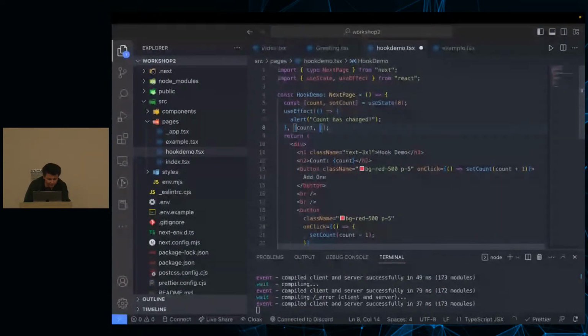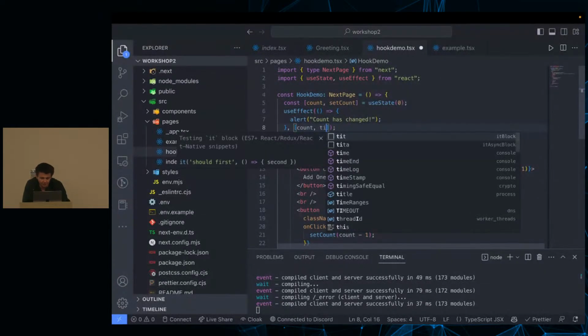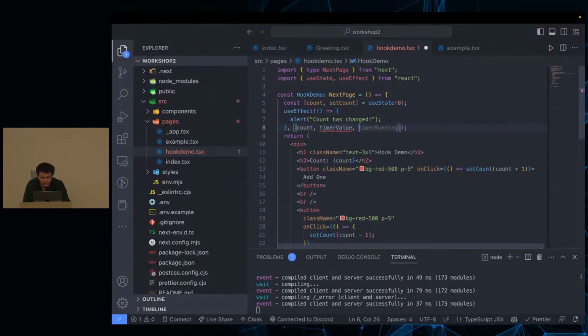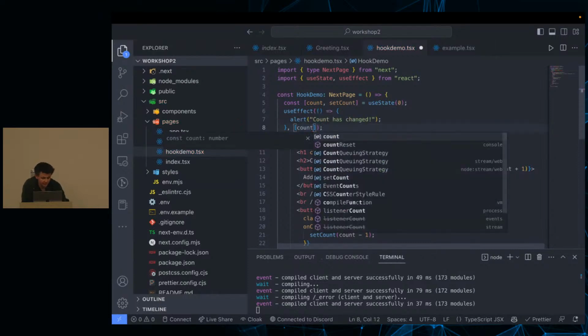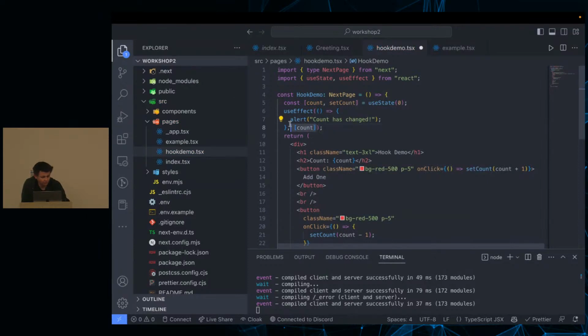And if we had other useState variables here, we could have other things. Let's say we had like a timer value or some other thing, right? We could add those all as dependencies, and that useEffect would run for those. And you can have as many useEffect or useState hooks as you want in the component. Add as many to your heart's content.